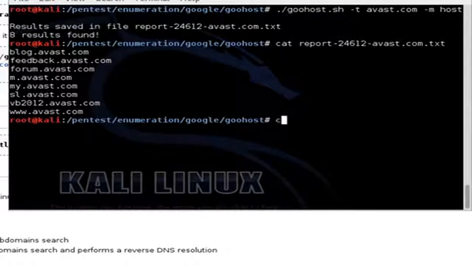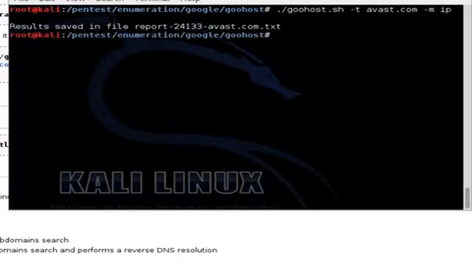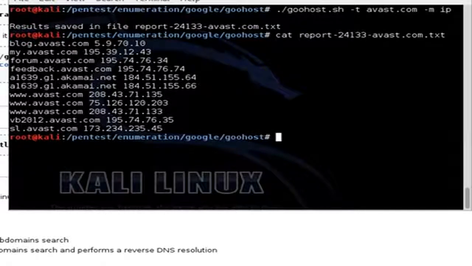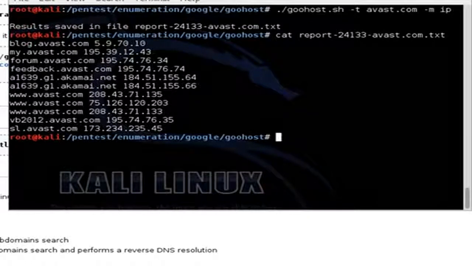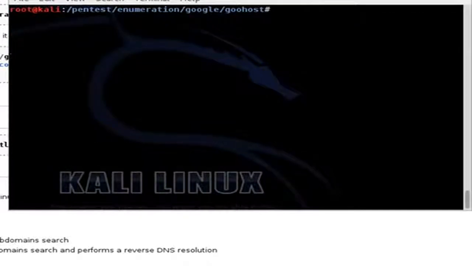Now we can go ahead and clear our screen, hit an up arrow, and change it from host to ip. And we have our results again that we're going to cat out, and as you can see, we now have both the host name and the IP address for that host name. Then the final option is to extract email addresses.